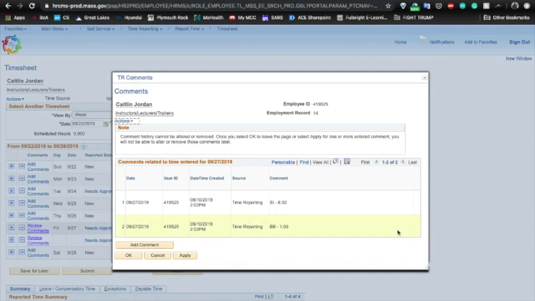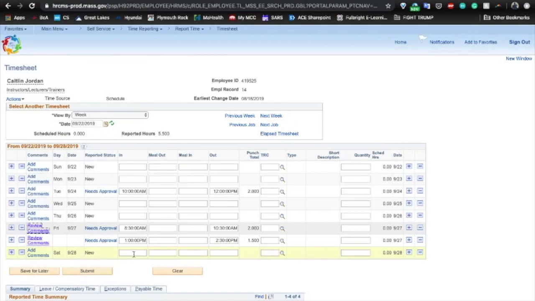It's important to note that you cannot delete these comments once they are made, so triple check it is correct before hitting OK or Apply. If you make a mistake, let your supervisor know as soon as possible. When you've added all your shifts to the timesheet and created comments for which roles those hours are, double check the hours, record number, and comments, and then you can hit Submit.